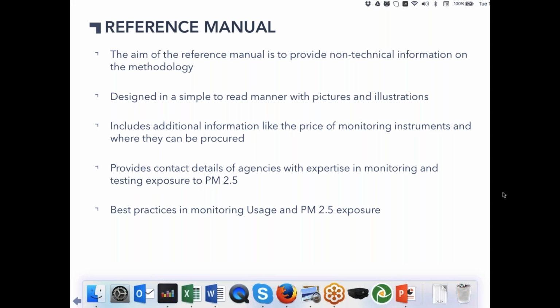So this is one of the challenges that we've heard from different stakeholders, that there is not enough information available on regional and local expertise in monitoring and testing PM 2.5. And over the course of the last few months, as we've been implementing this project, we've identified several agencies who have these expertise, and we'll be providing a list of such experts in this reference manual. And of course, this manual will also include best practices on how to monitor usage and exposure to PM 2.5.